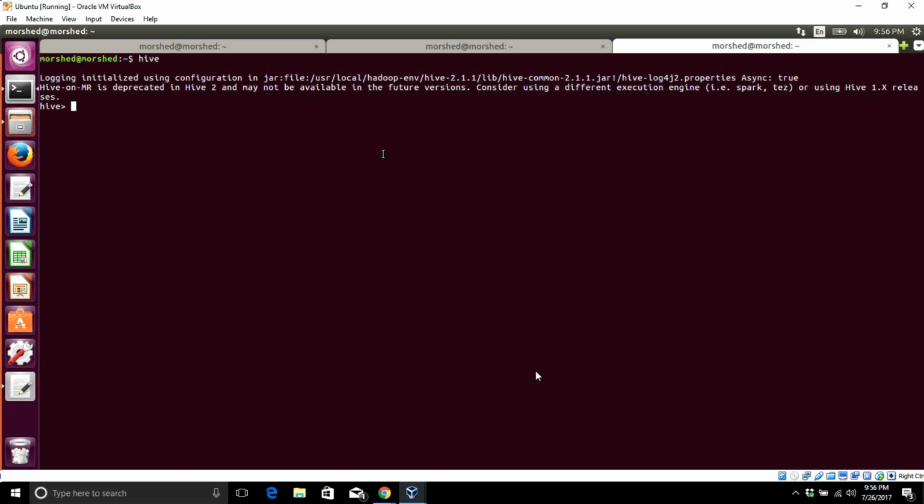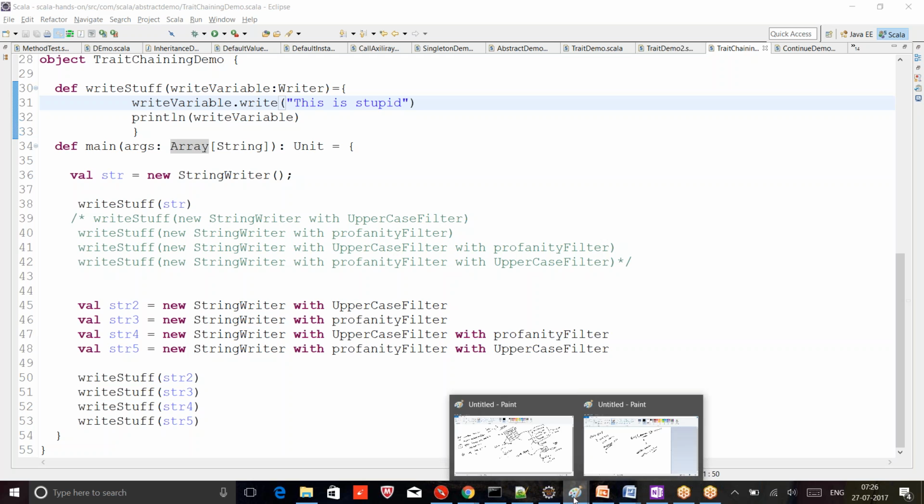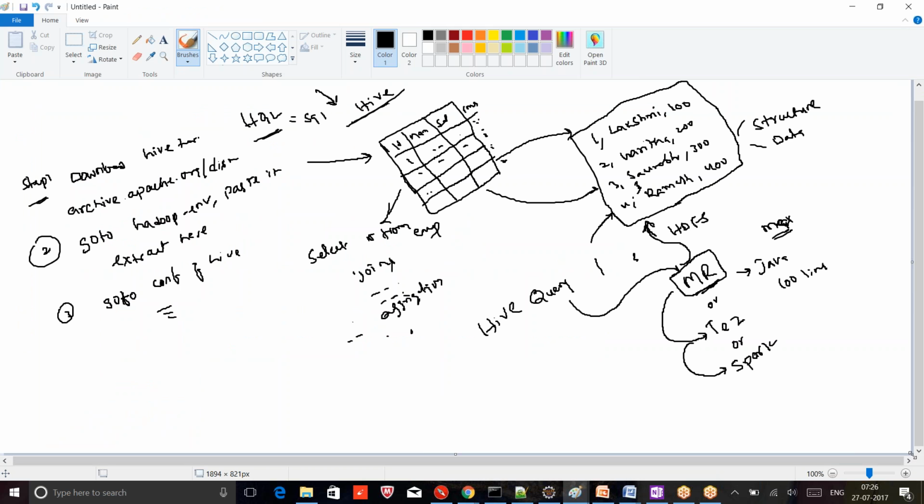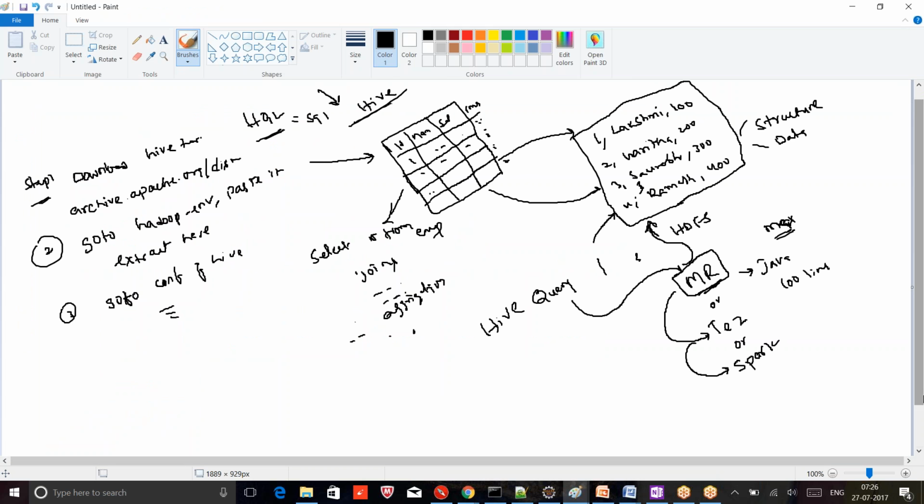Let me share my screen here. Is everyone able to see my screen? Please let me know once you are able to see my screen. Yes, Ravi.